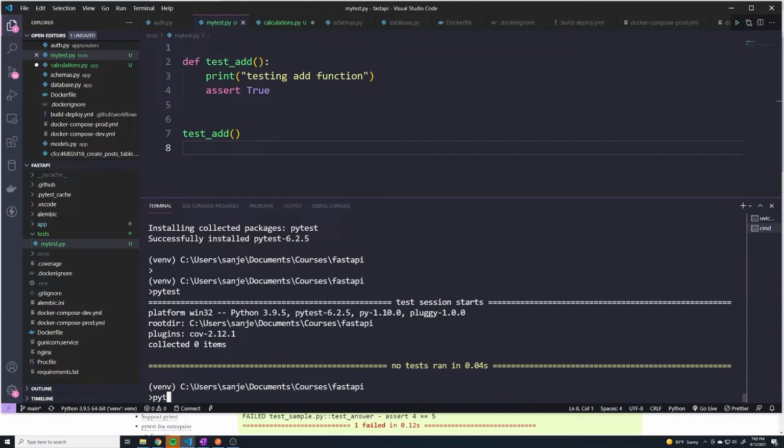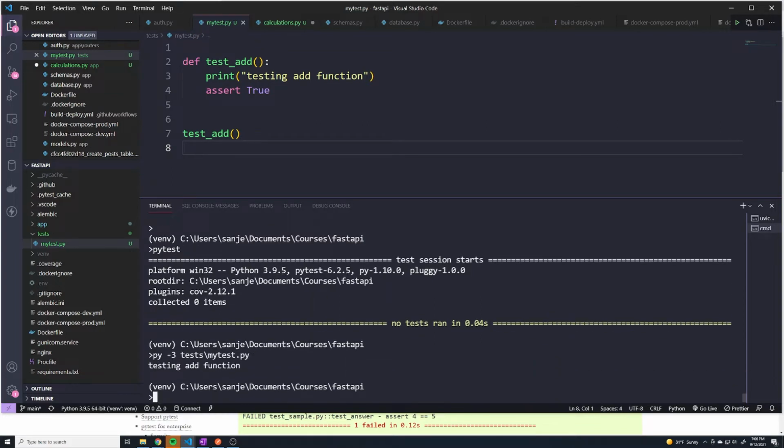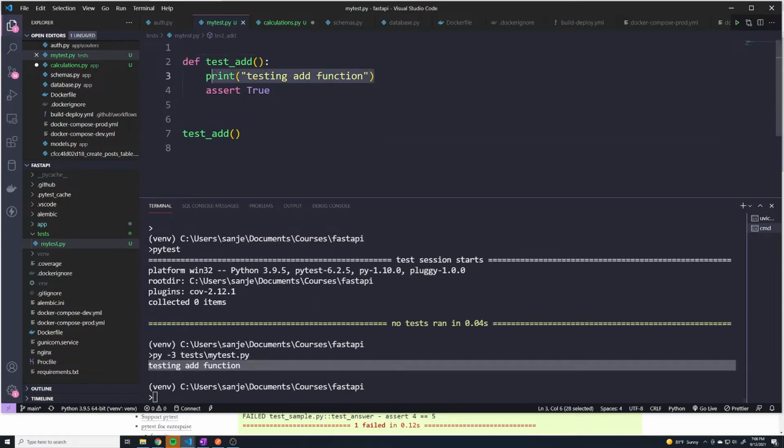And keep in mind, the command is Python on Mac, but it's Py-3 on Windows. And then we're going to go into the test directory, and we're going to call my test.py, and I'm going to show you what happens. All right, we can see it says testing add function, which is from this print statement. And then you can see the assert did nothing. So it just ran and everything's fine. And that's expected because, like I said, assert only does something when we return a false value.